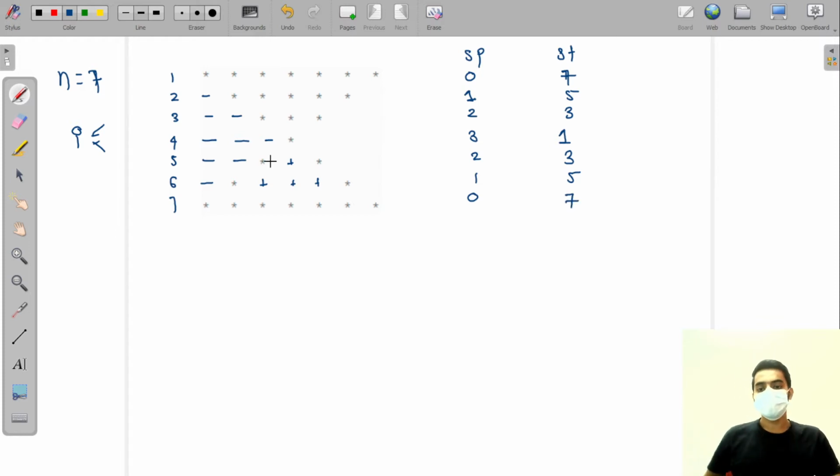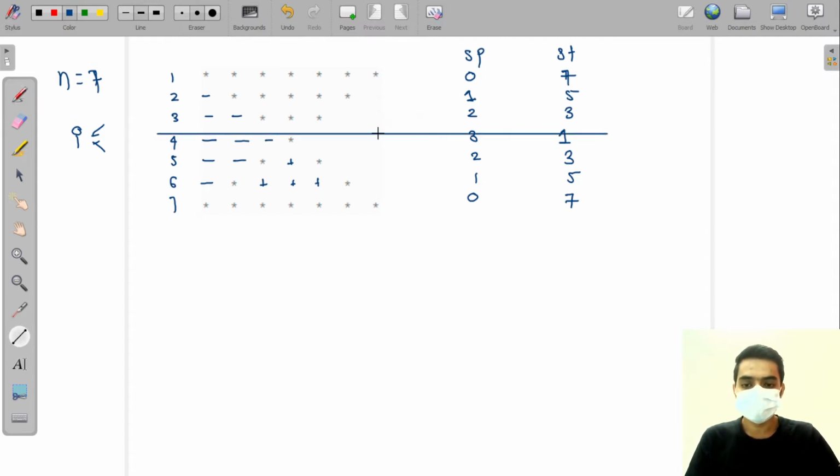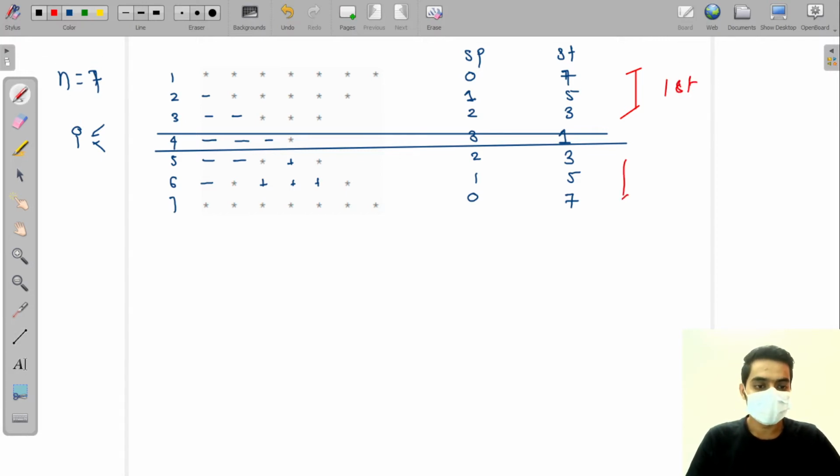So this is our analysis of this pattern. Let's divide this pattern into two parts. This is the first half of this pattern, and this is the second half.